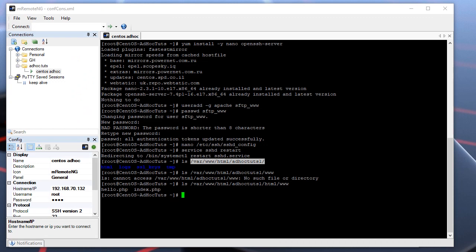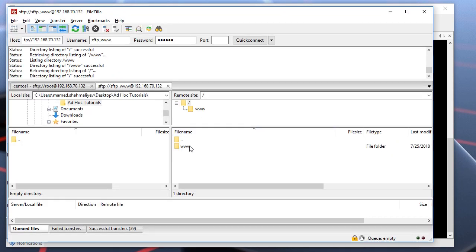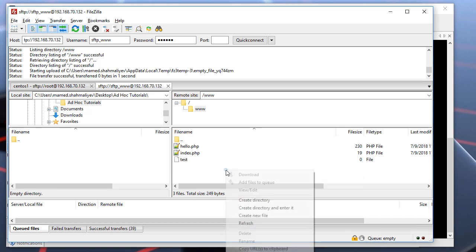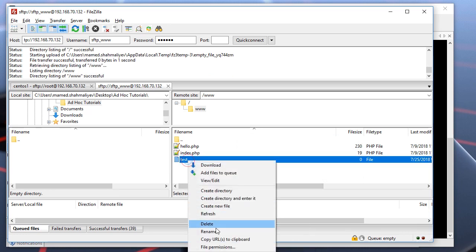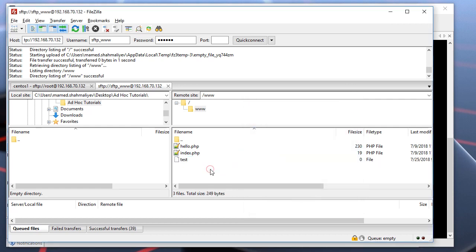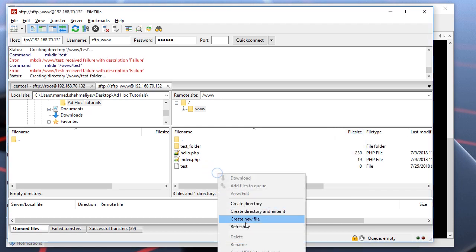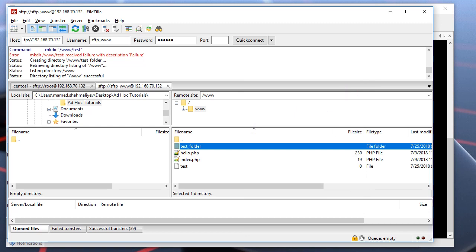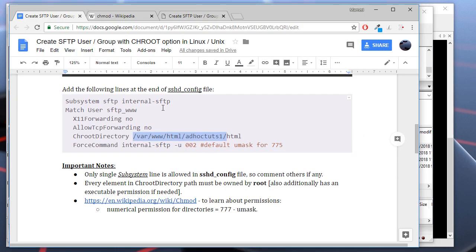Also, let's check if our default umask option is working. So if I go here and create a new file, let's name it test, refresh. If we check the permissions, as you can see, it's 664. So this is the equivalent of umask of 002. Also, let's create a test directory. As you can see, its numerical permission is 775, which is the equivalent of 002 for umask. So let's close it. As you can see, our SFTP chroot is working. Let's go to the next scenario.